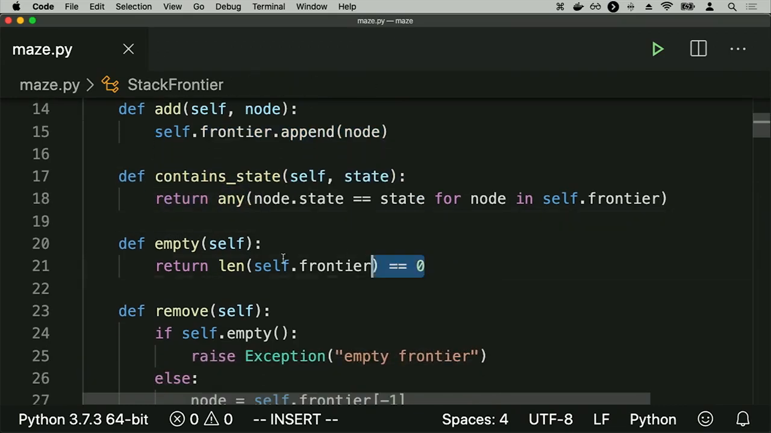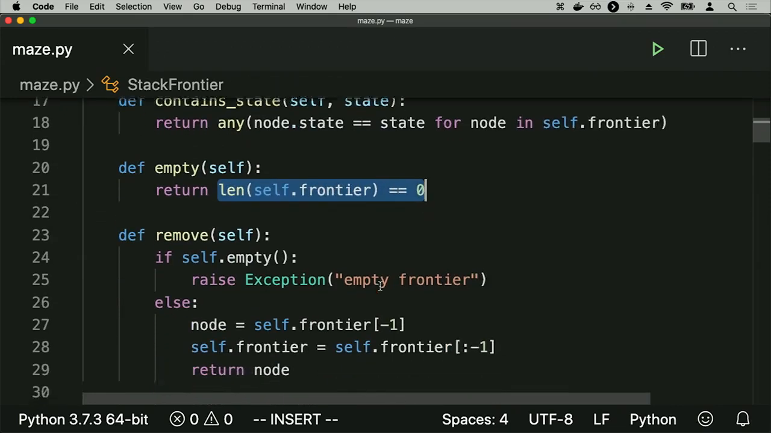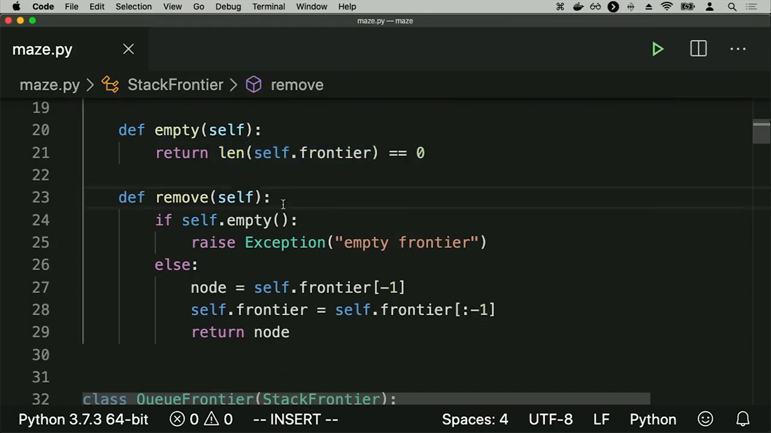I have an empty function that checks if the frontier is empty. If the frontier is empty, that just means the length of the frontier is 0. And then I have a function for removing something from the frontier. I can't remove something from the frontier if the frontier is empty, so I check for that first.